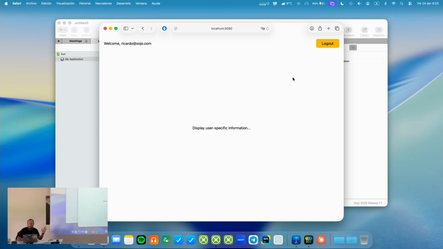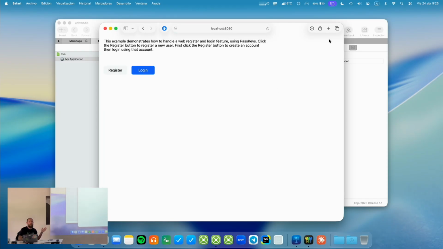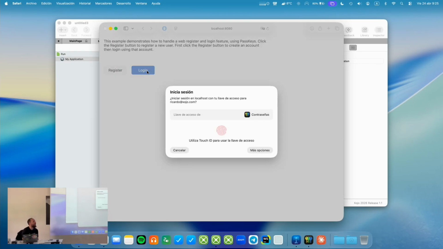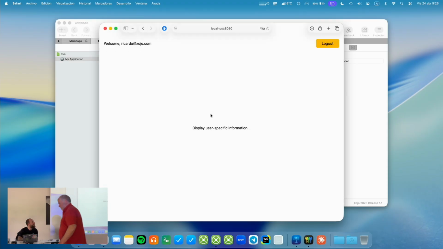This is an example dashboard. Now, in order to log in, I don't have to enter my email anymore, because as I said, the email is part of the passkey, the same as the domain. So whenever I enter a domain that has a passkey in my computer, I will be able to use that passkey. And the only thing I have to do again is use Touch ID or Face ID.